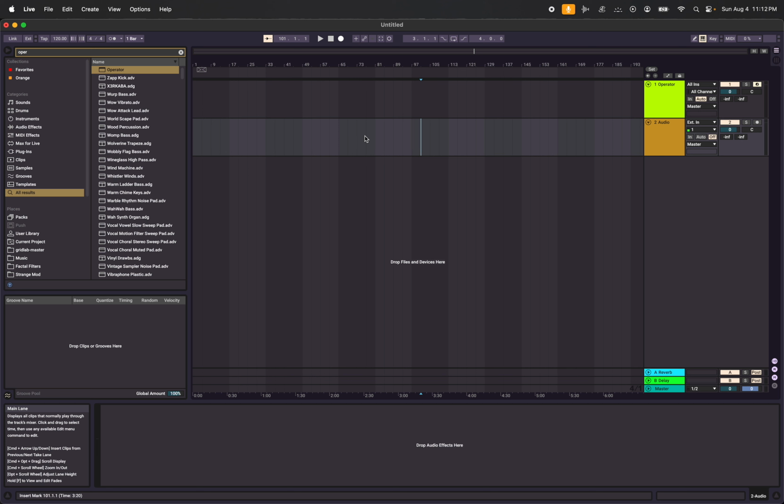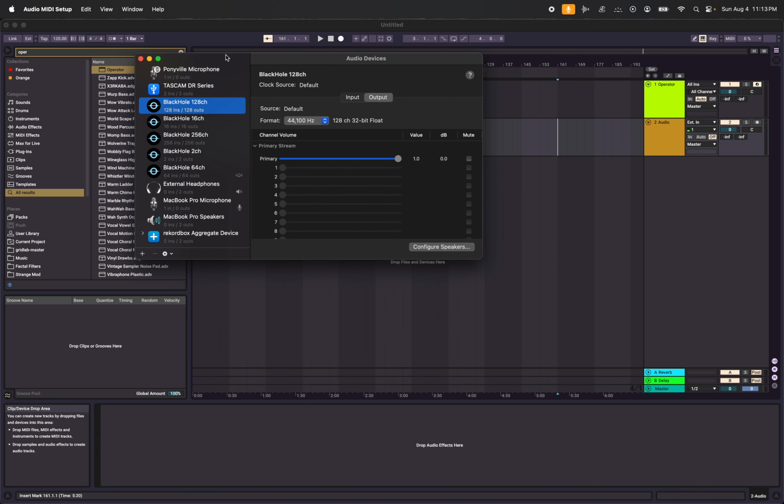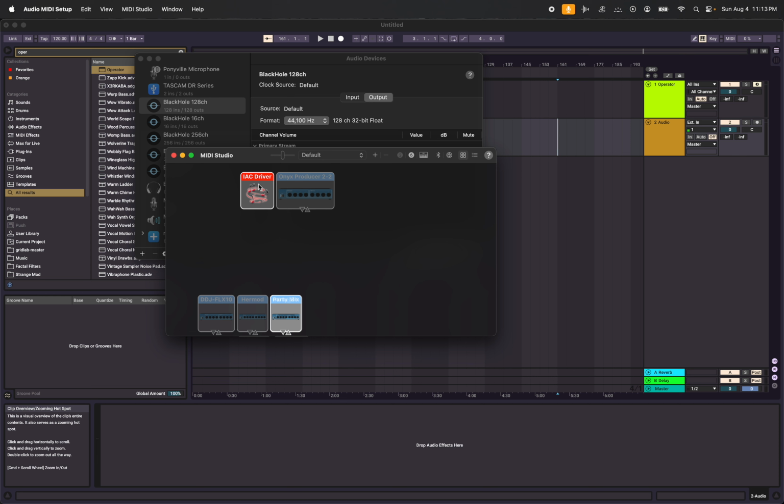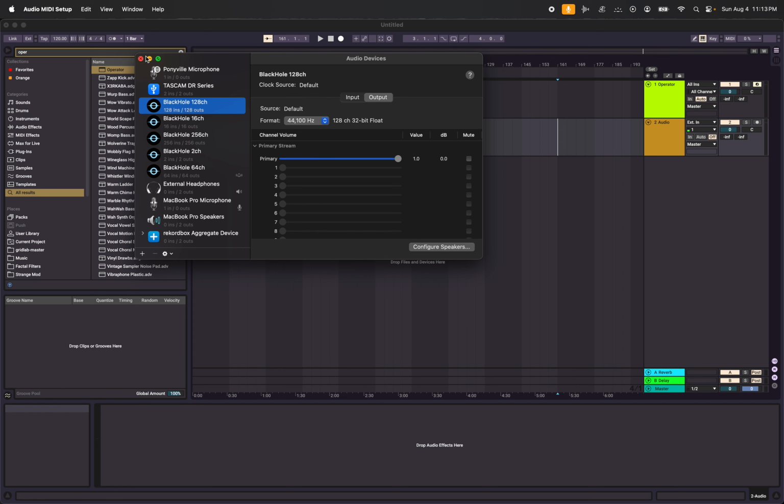If you want to send MIDI to Ableton from Orca, you will need a sort of MIDI loopback thing. And Mac comes with one called the IAC driver. So if you look up your Audio MIDI Setup and go to Window and Show MIDI Studio, there'll be a grayed out thing called the IAC driver, and you click on it and click Device Online. You want to make sure it's online, and then that's it. Your IAC driver is set up.